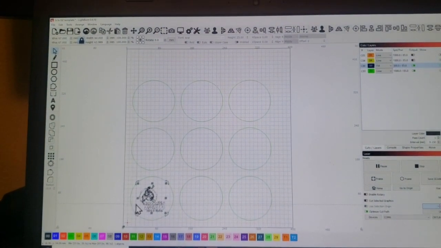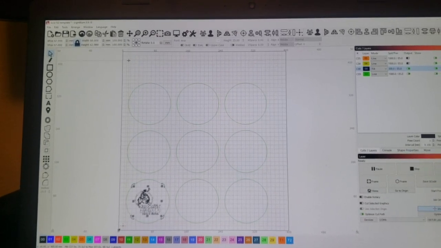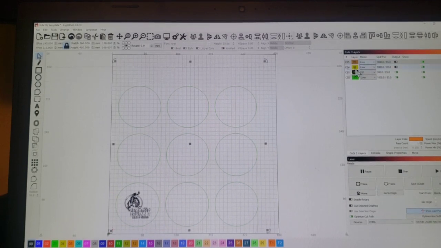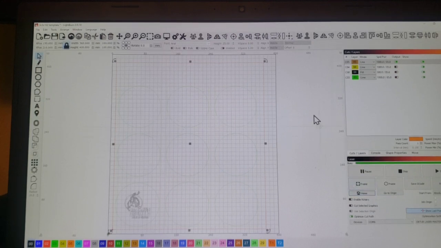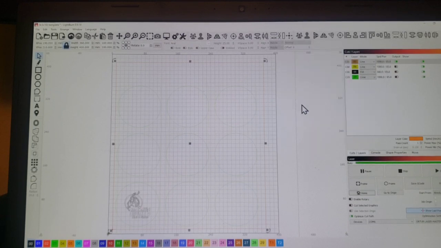So if I was to place this template underneath there, I'd highlight that outside one. I'd turn the output on for it, just so I know it goes to the right template. I would send the machine back to home, make sure everything's zeroed. Come up here, move the laser to the bottom left corner.